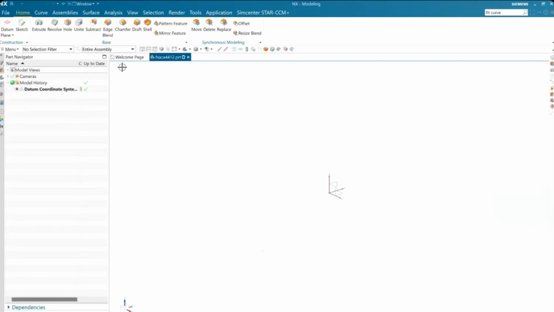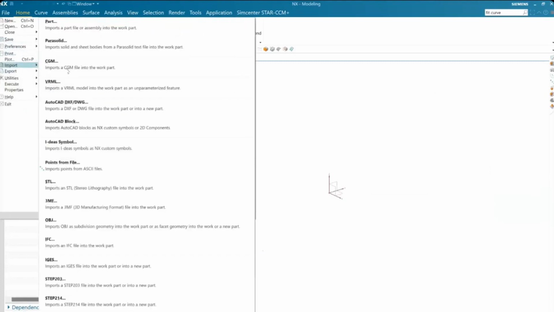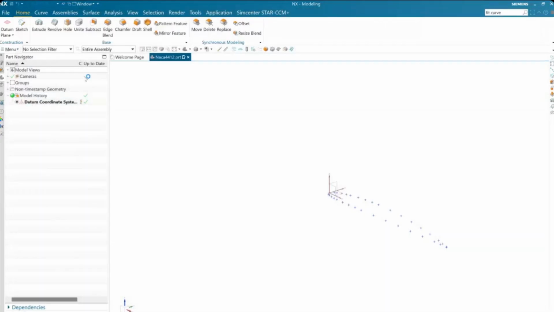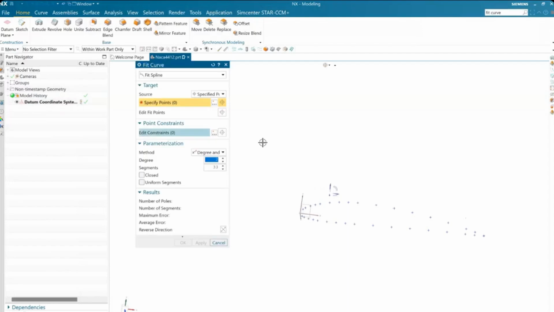Essentially, we're going to go File, Import, and once you do, it will start as ASCII. You need to go to Text or All. Put in the NACA file, I have another airfoil in there. Essentially, you get this. Now we have a bunch of points, but we don't really have CAD. We need to connect these points in a continuous curve. How we do that is Fit Curve right here.